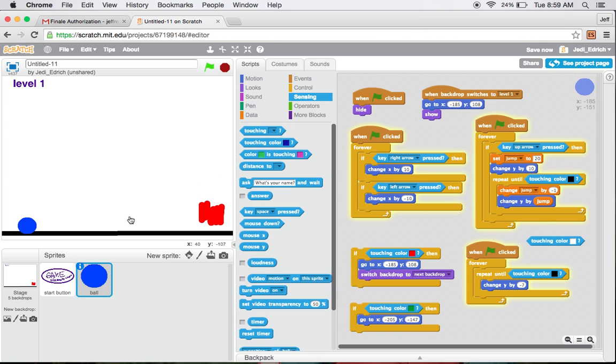Our ground. So I'm going to come right over here and put the pointer finger right on top of the ground, and you'll see that it turns black. And as soon as I'm on that, I'm going to click it, and now I have it, and now I'm going to drag it and drop it right into that spot. Remember, we have this little opening right there. I'm going to just plop it right in there. So now we say repeat until touching black, and change Y by -7 is the next one.